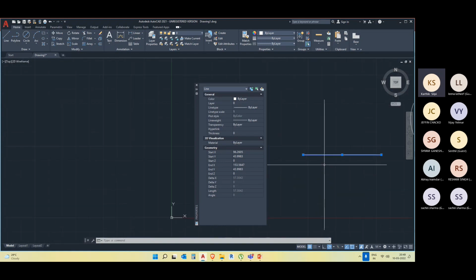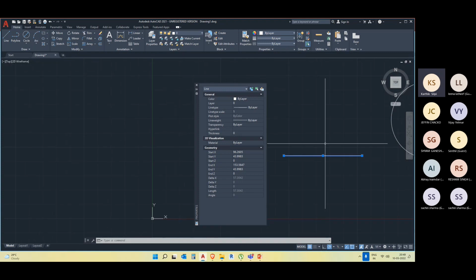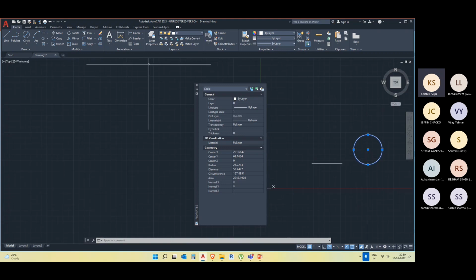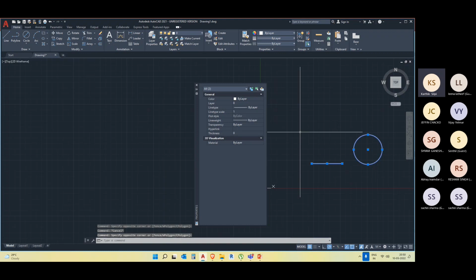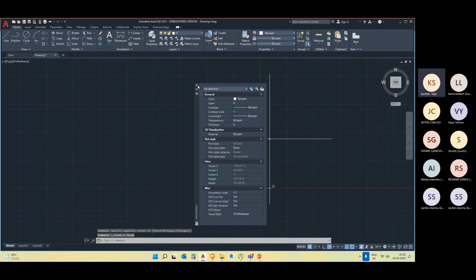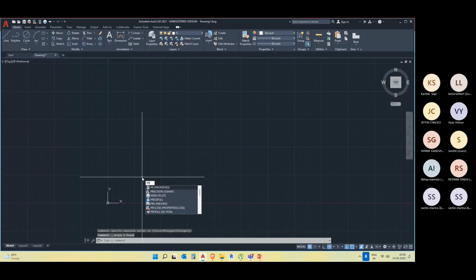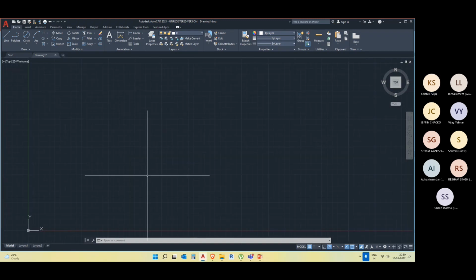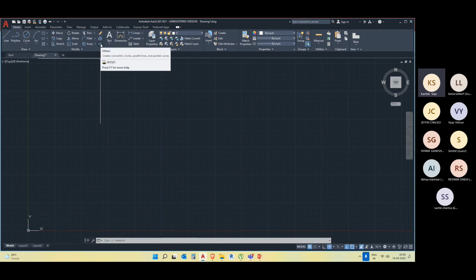All these properties of a given object, let's say a circle, right? For this circle, what is its radius? What is its diameter? What is its circumference? Every piece of information of this particular object will be displayed in our properties bar. So how do you access the properties bar? If it is not there, simply type PR and press enter. You have your properties bar like this. You can move it anywhere you want, or you can close it whenever it's not required. Okay. And yesterday we did not discuss one more option, that is offset.